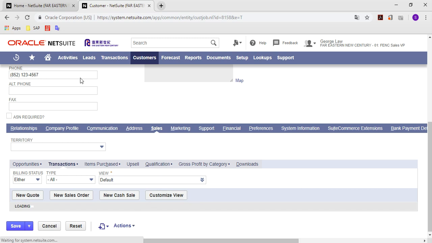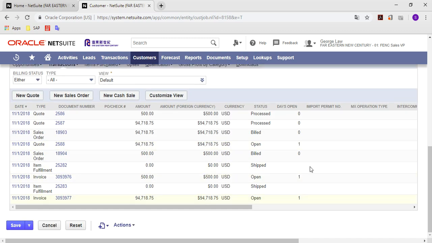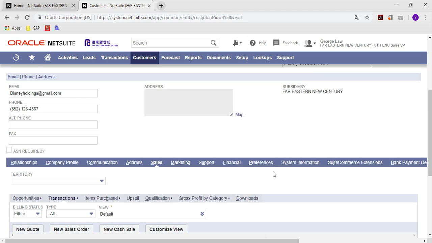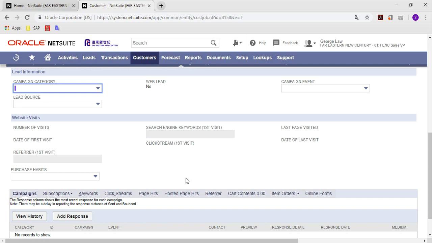Like this is the customer ledger. You can see every transaction, every document that happened between this customer and you, and the currency and the month and the date once they're overdue like that. And in the marketing part, it's easy for a company to maintain the promotions between customers.